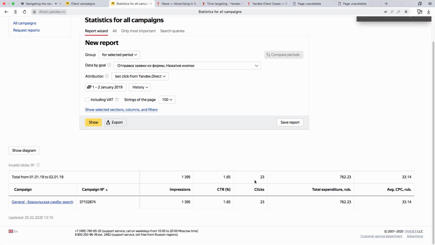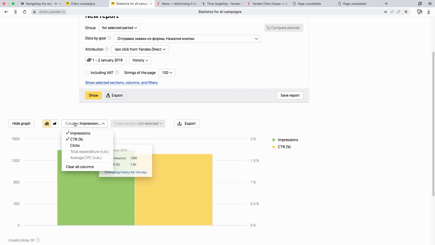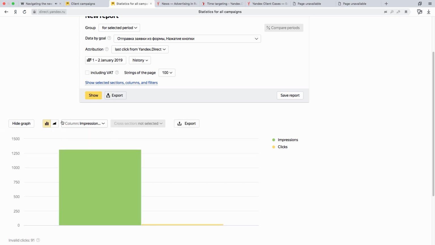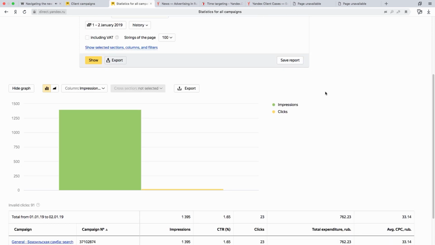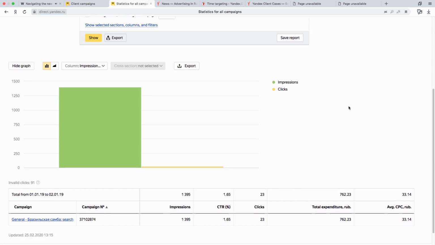Let's look at the data. We have the report in 2 different types: a tabular form of the report and a diagram. You can play with the diagram. You can choose which parameter will be shown here. You can play with the type of diagram, and also if you want to share that picture with your colleague, you can export it as a picture and send it to them.